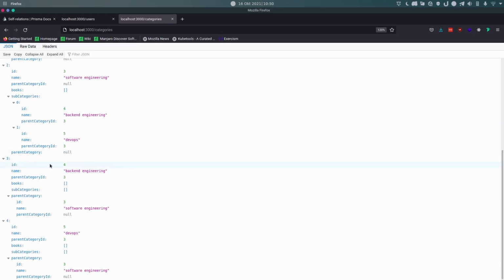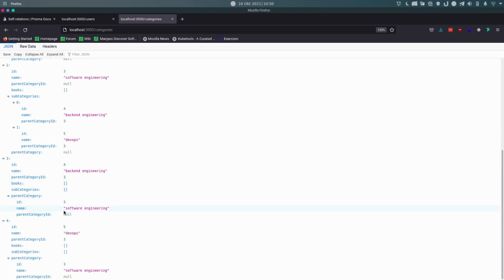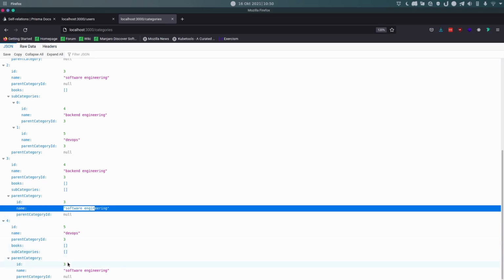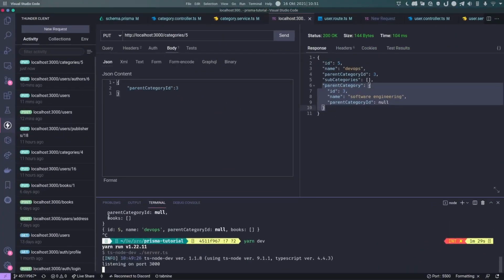And for the other ones, backend engineering has the parent category of software engineering, and the same for DevOps. And that will be it, I think. Yeah, that's great. We have done that one as well. Easy. What do they say? Easy peasy lemon squeezy, right?